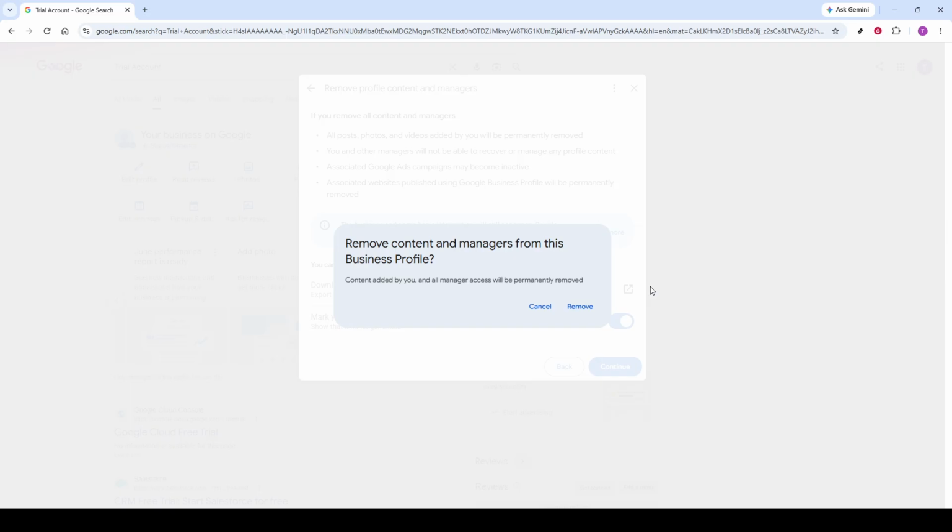As a quick tip, take a moment before confirming to review everything on screen. Permanent deletion means you may not be able to recover the same profile content later, so it's worth making sure this is definitely what you want to do. If your goal is only to stop managing the listing rather than fully delete it, be careful not to remove the wrong profile or proceed too quickly through the confirmation screens.